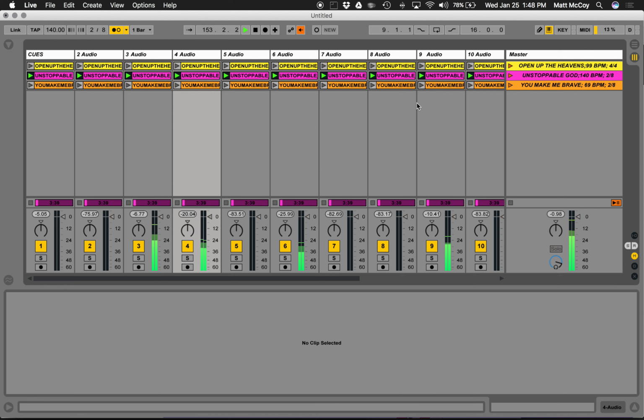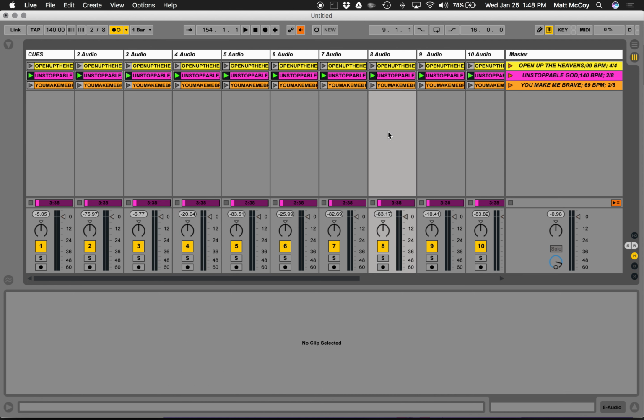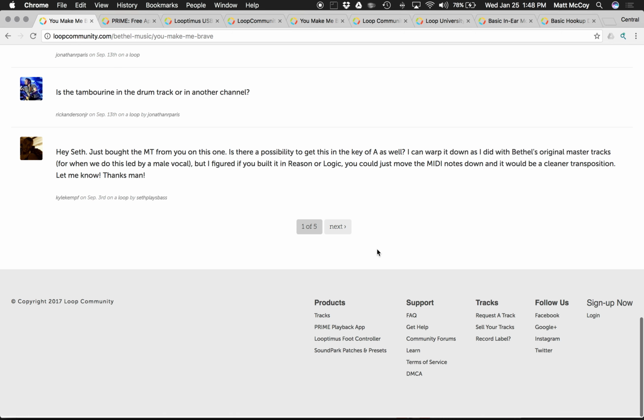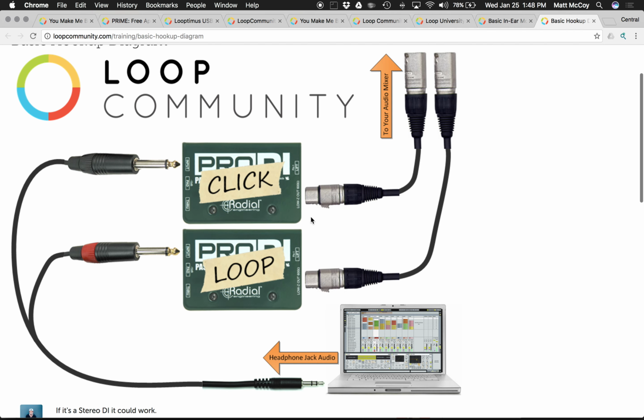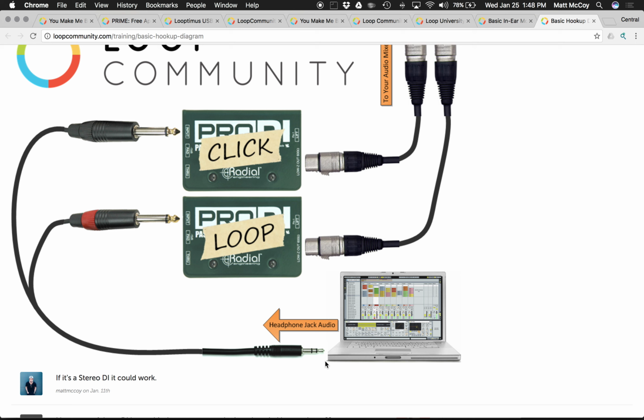Okay, so now that we have warping set, let's talk about audio routing. How in the world do we get the audio out of this computer into our sound system? Well, we have a diagram at loopcommunity.com that you can use, and if you go to Loop Community and then go down to Learn, we have a few diagrams. This is basically how you could set it up a very easy way. We're going to use our headphone jack, and the headphone jack has 2 outputs to it, right? You've got the left side and the right side.